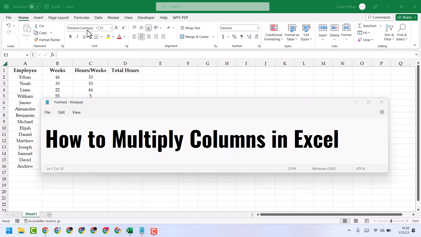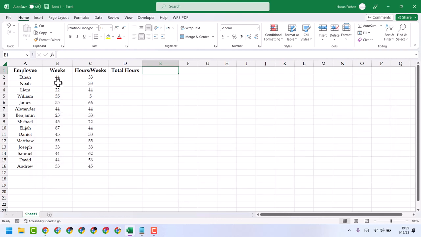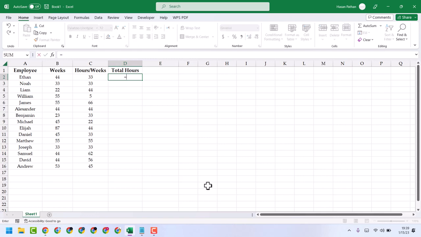So friends, in this video, I will show how to multiply columns in Excel. So guys, as you can see, we have some data and we have two columns, and we will multiply this B column with C. So easy and simple formula, just press equal sign and here type B2.